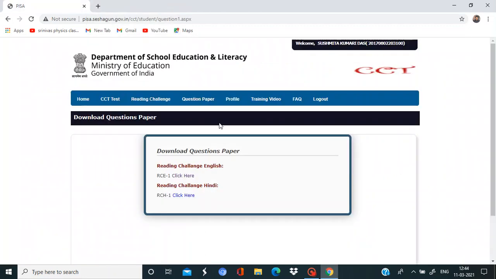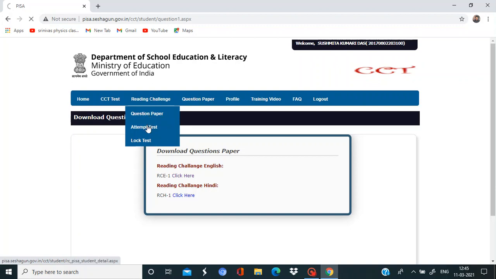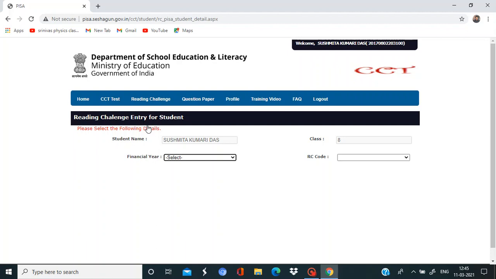you can go to the site. In the reading challenge again you can see this reading challenge question paper. We attempted all the questions, 1 to 30, and I wrote the answers on the white paper. You should write on the white paper. After that you can click on the attempt test. First download the question paper, write the answers of all questions on a white paper. After that you can go for the attempt test.